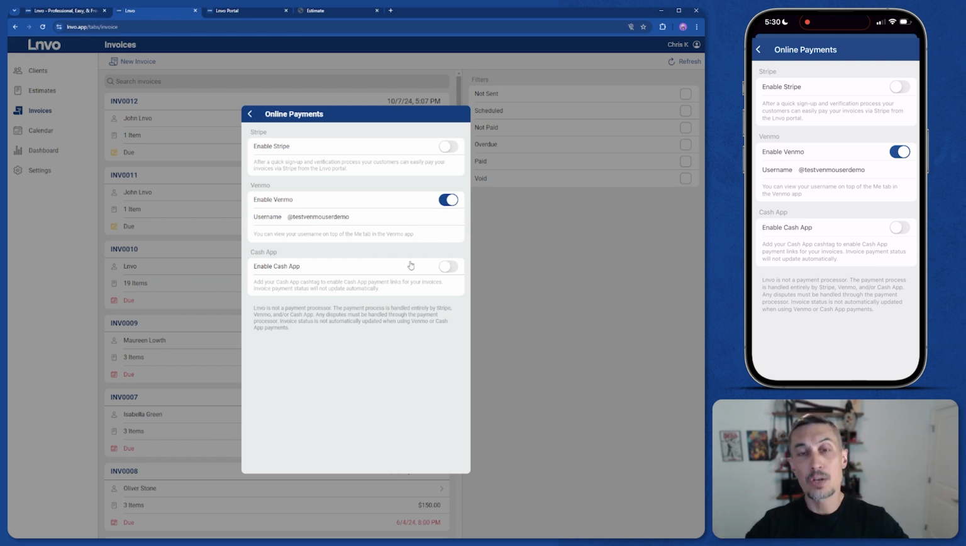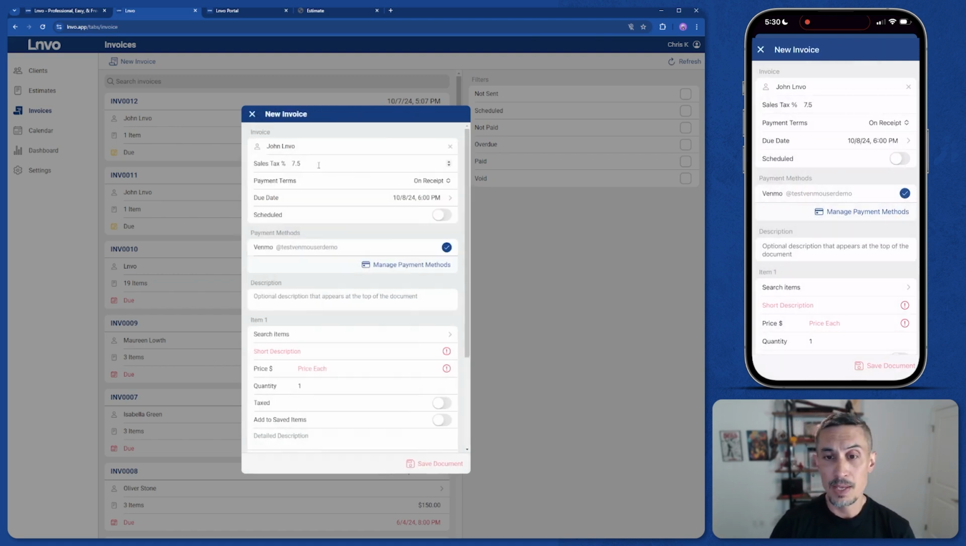So if you need to take credit cards or do any sort of EFTs, this is how you will be able to enable that. If you prefer Venmo or Cash App, then we have this little test Venmo user that we're going to keep in mind for this one. And that, again, just makes life easier.